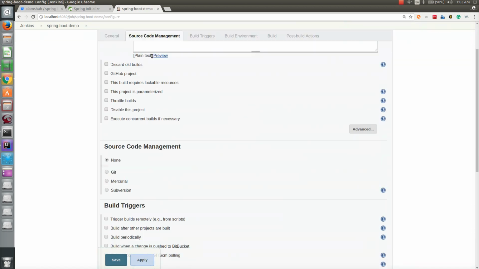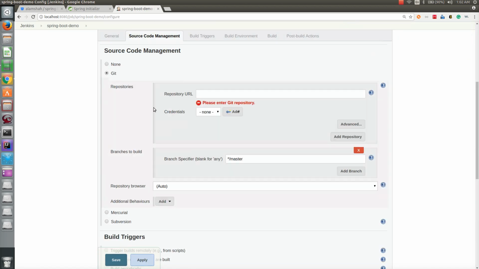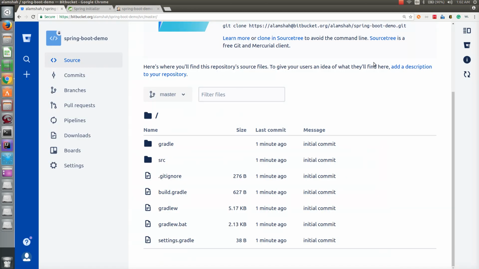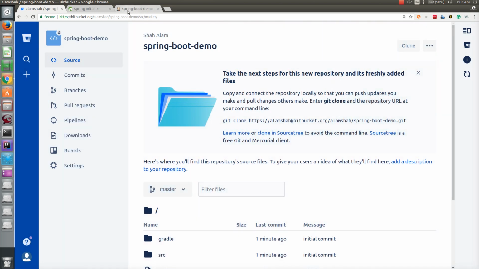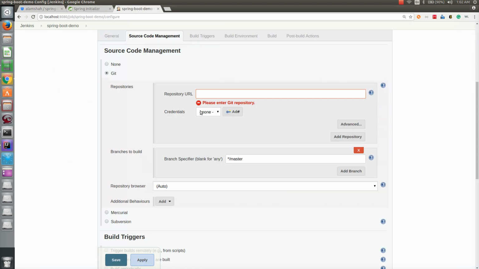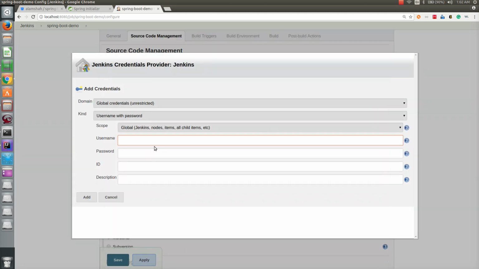Then I'm going to the source code management. I'm going to say this is a git project, and I'm going to copy the URL and put it here, and I will remove the git clone part from it, and I'm going to remove my username. I will hit the credential part, enter the username of Bitbucket and my credential, and hit add.